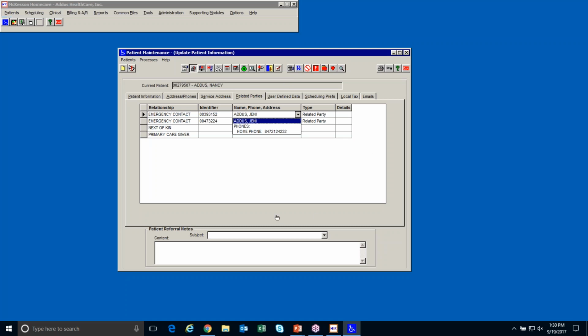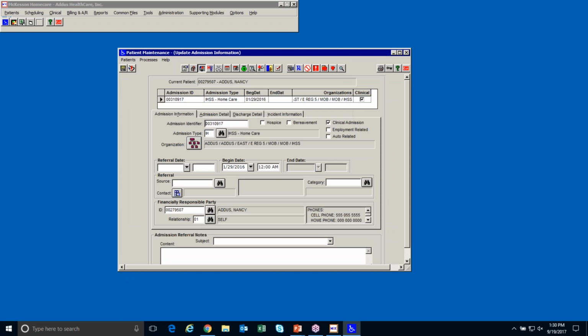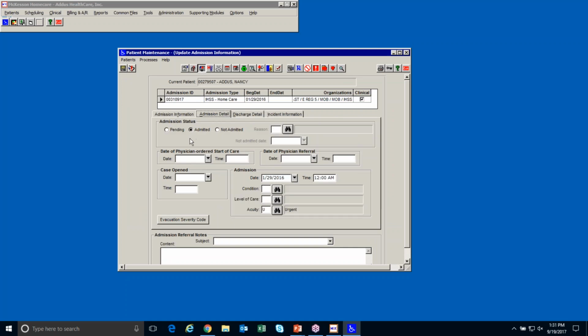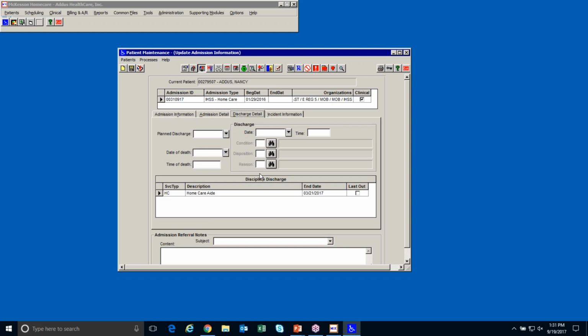Again, we will be going through all of these in detail on the patient maintenance course. I'm going to come to the next one. This is our admission, update admission information. This is where referral data would go in, admission detail, it's admitted. We have discharge detail. So when we have to discharge, it's also in update admission information.